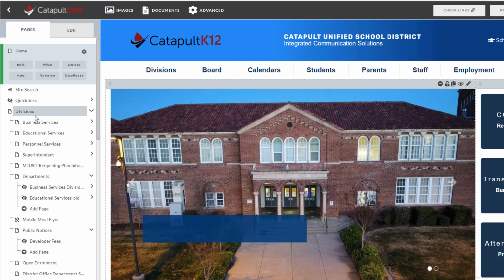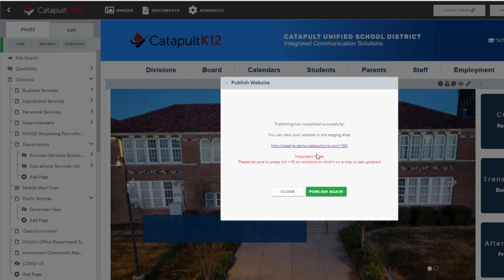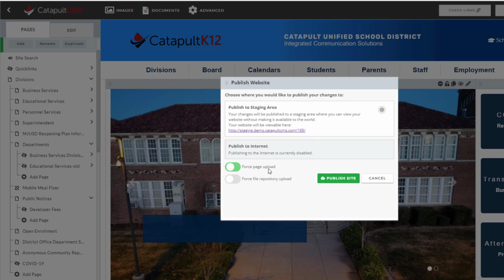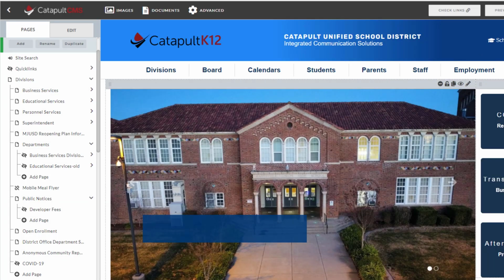Okay, so now in divisions, I went ahead and turned on all these additional items, and now I'm going to actually go ahead and publish this navigation. So I'm going to say I want to publish. I'm going to force the page upload so that we really make sure this happens. And I'm going to let this start to go. It's going to start minimizing in the background.